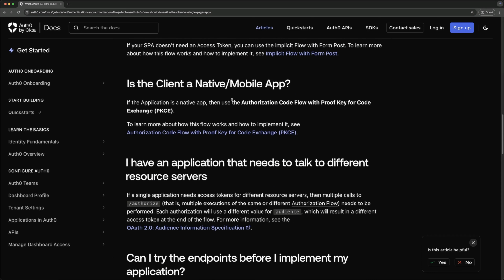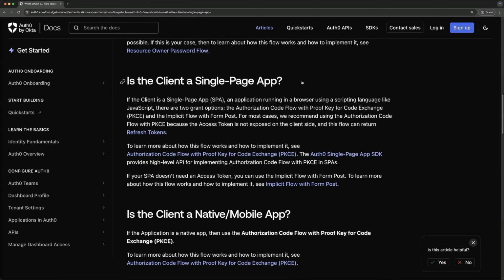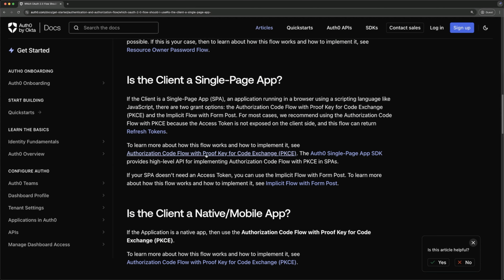And then there's more, like for mobile app and some other things, but that's the flow we need. This one for single page application, we need this flow right here. Okay, so that's the flow we'll be using. We'll need to get an authorization code, and whenever we're going to talk to the server, we need to provide something called a PKCE, which is proof key for code exchange.